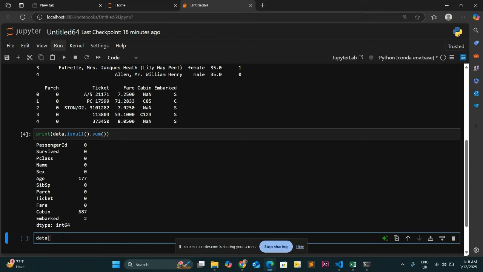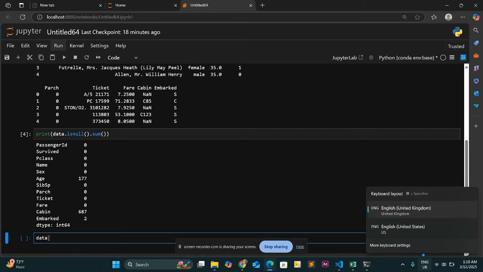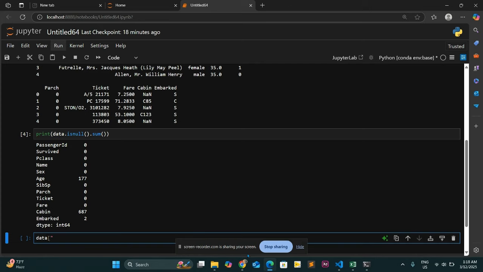The name of the column is age. So data age, I basically want every missing value present in my age column to be filled with the median of the age. So the median present in the age should replace the missing values. In this manner our missing values query has been resolved.